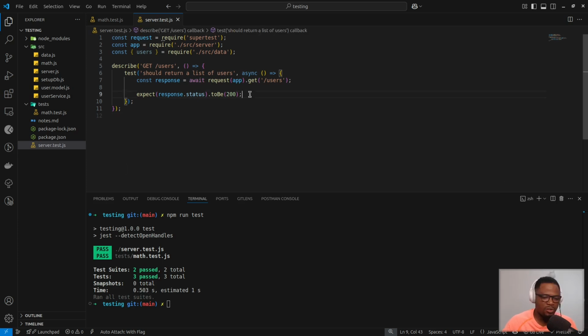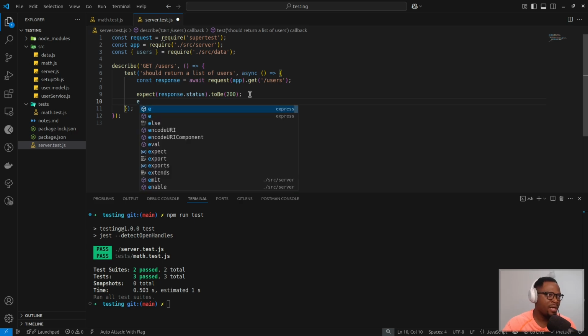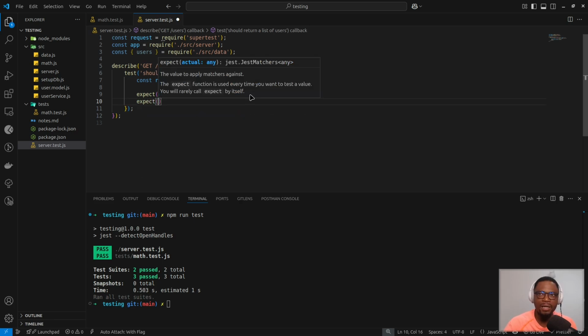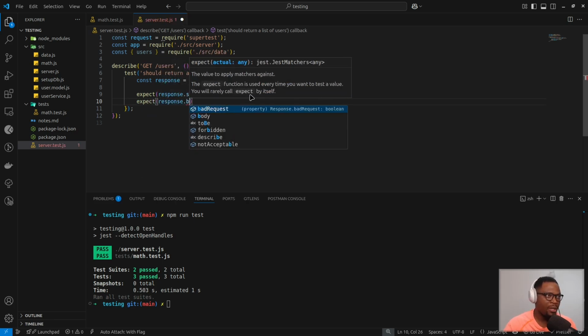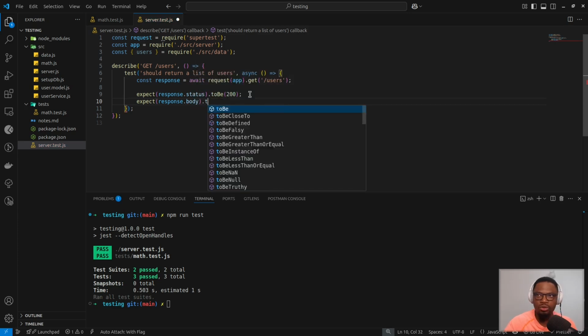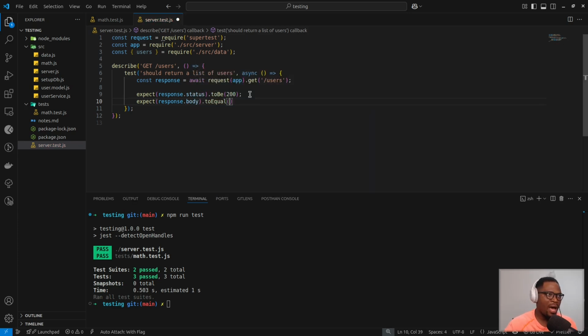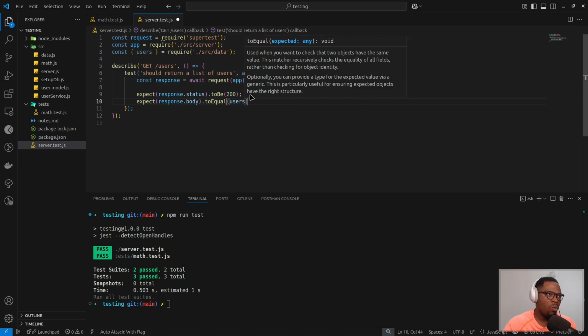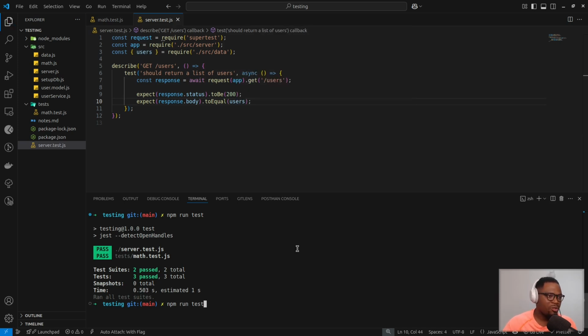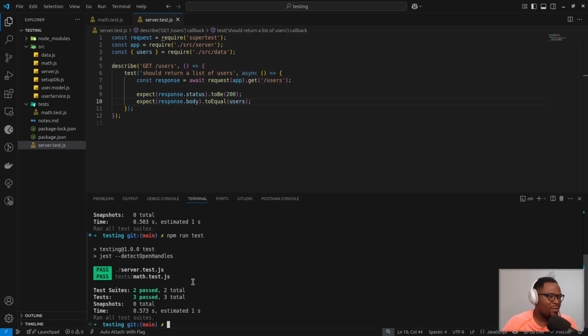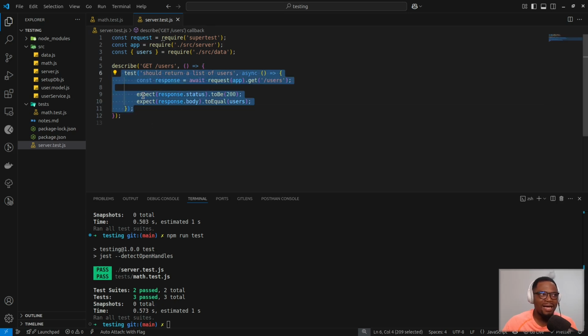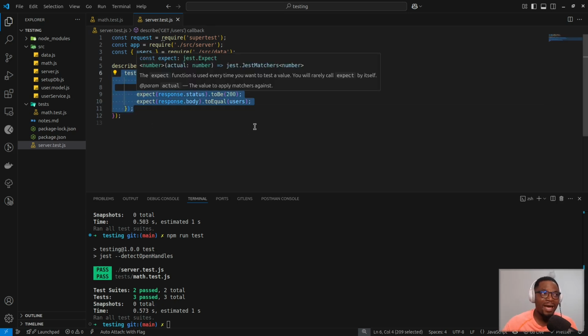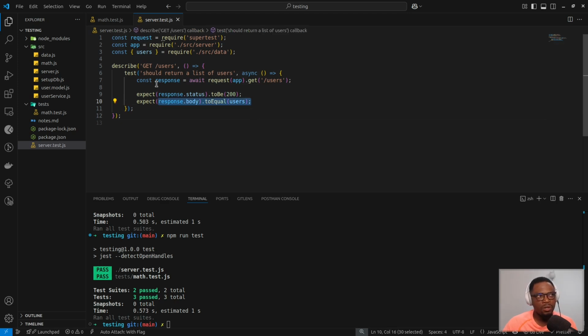Now, inside this particular function, we also expect a body, right? So we can say we expect our response.body to equal, and we expect it to return our list of users. So let's go ahead and run that test one more time, and that should pass as well. So it considers all of these as a single test. But if any one of these tests fails, it will consider this particular test to have failed.